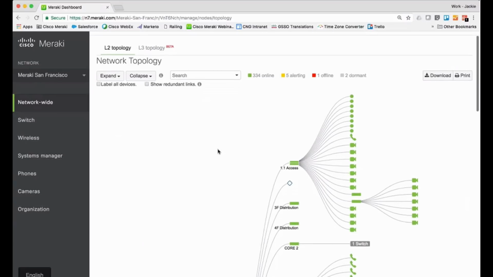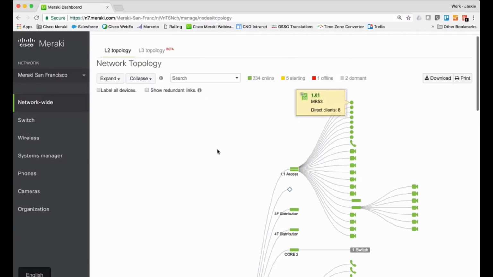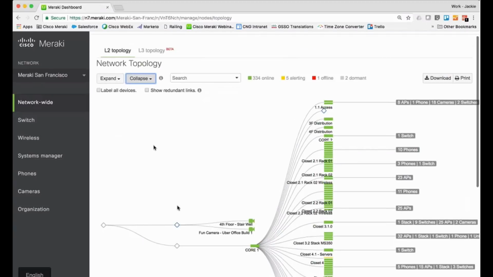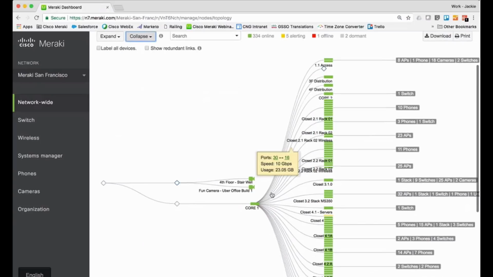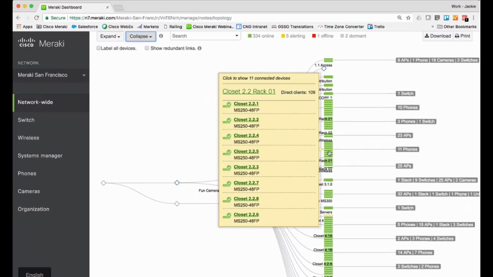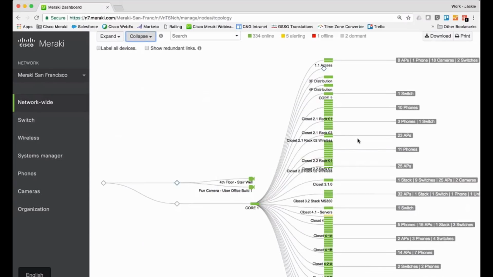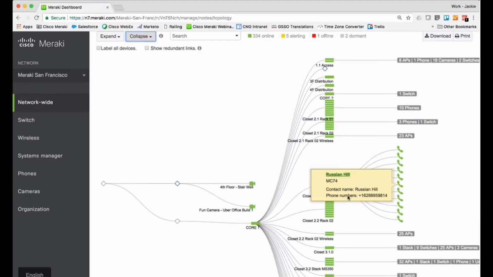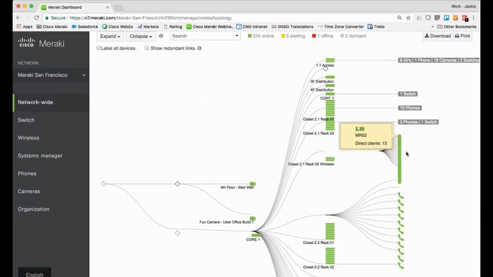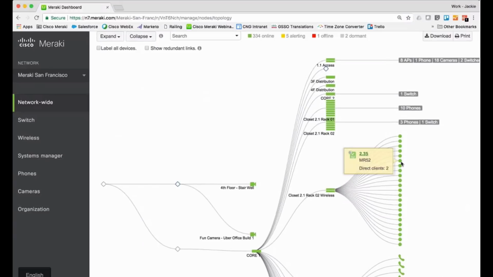Okay, so this is the topology page. This is a real-time network diagram. I'm going to collapse this down just so it's easier to see here. But this shows you exactly how your entire network is interconnected. So this grouping here, this is a group of physically stacked switches. And then you can see all of the devices that are then plugged into that stack. So these happen to be a bunch of phones. From here into this stack, we have a bunch of access points. So this is a real-time and live diagram.